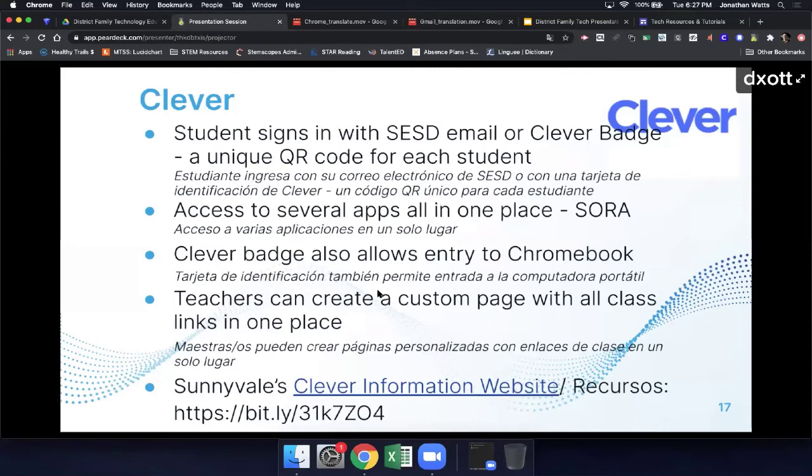Each student is assigned, so we have this syncing with their SESD Gmail account, so their Google Mail account. And Clever provides a badge also. They call it a Clever badge. It's like a QR code. And that also enables them to log into our district Chromebooks.